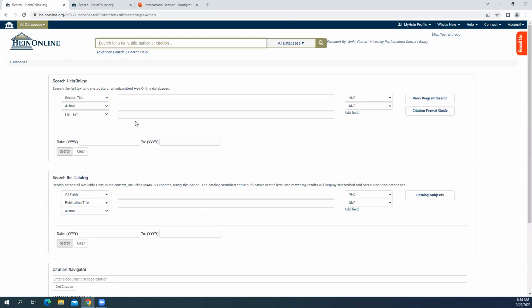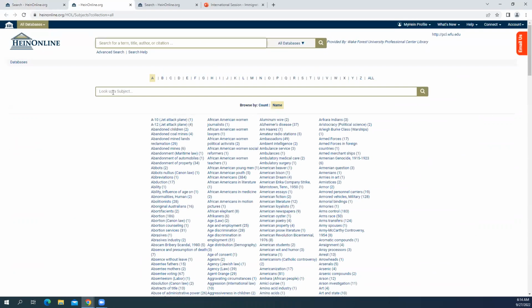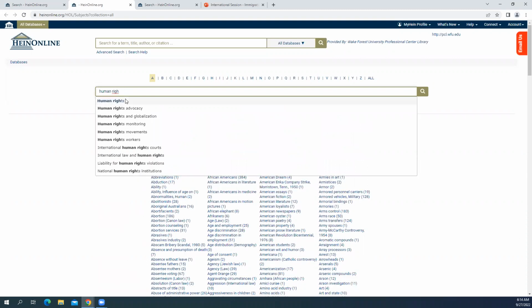You can scroll down here and you'll see Search the Catalog. You can see the different metadata fields you can search, but on the right-hand side, we have catalog subjects. I am going to click on catalog subjects, and it's going to bring me to an autofill box. As you start to type in your subject, it is going to autofill different options for you. So let's say it is human rights we're looking for. What publications do they have focused on human rights?